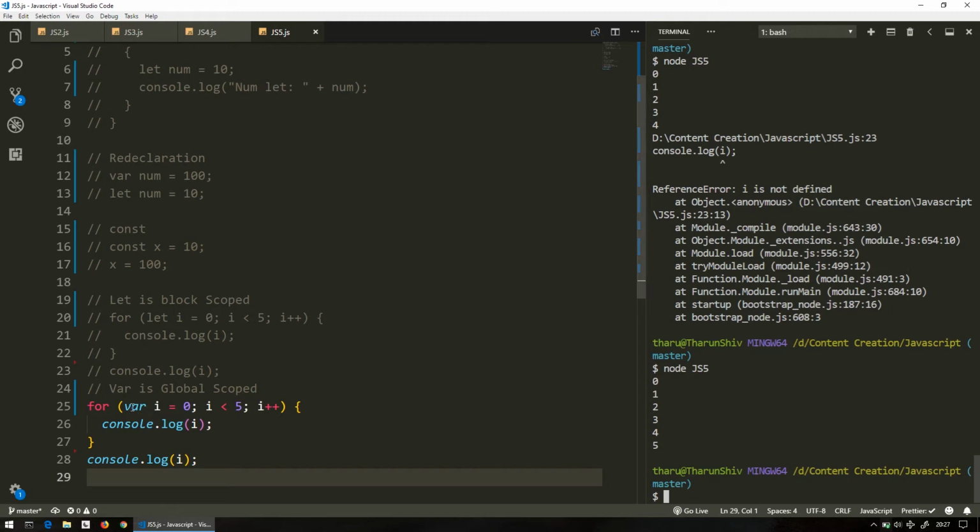Var was declared here, so mostly programmers where they declare, they would want to use it there. But this i has been incremented and it has exited the loop and it is accessible outside the loop also. So that is the difference between var, let and const.